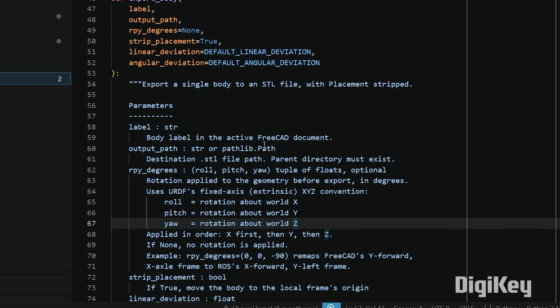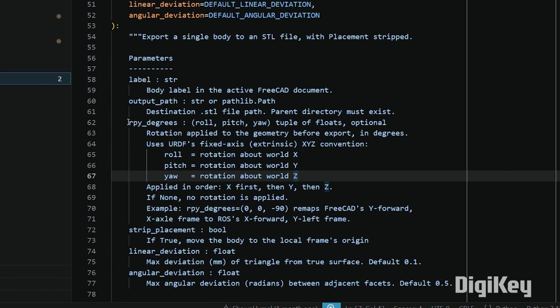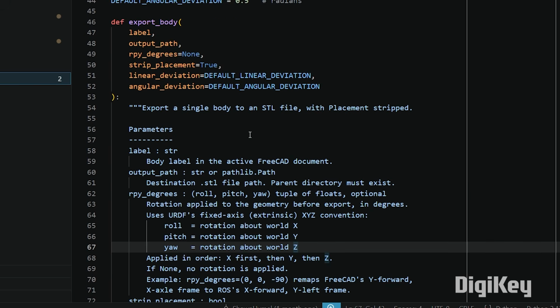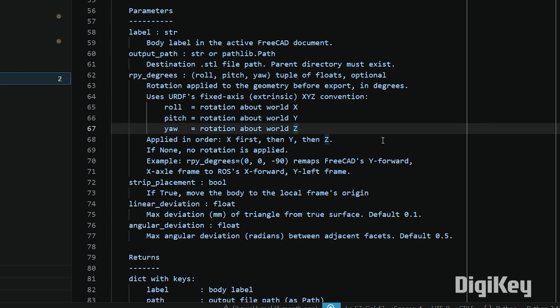We'll tell it where to store the STL files. Note that we are including an RPY degrees. This allows you to rotate the body, and this is the whole reason we need a specific Python function here rather than just exporting directly from FreeCAD. If you remember, the Y-axis is considered front to back in FreeCAD, while the X-axis is considered front to back in the simulation program, MuJoCo. So we're going to rotate the body by passing in the roll, pitch, and yaw of how we want to rotate that body.